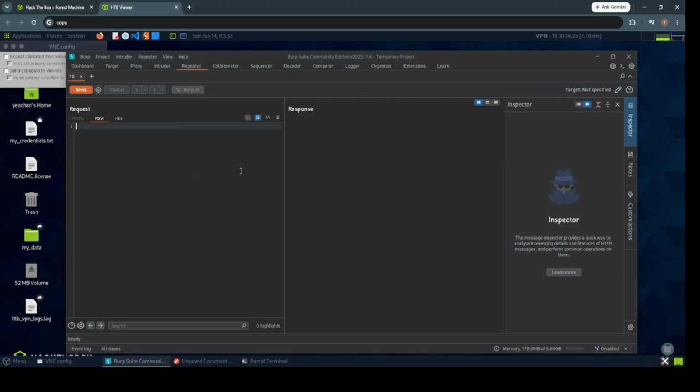Today we are going to solve Forest, which is an Active Directory focused Windows machine. Before we touch exploitation, before we run BloodHound, we are going to run the port enumeration. We'll scan all ports at this stage.